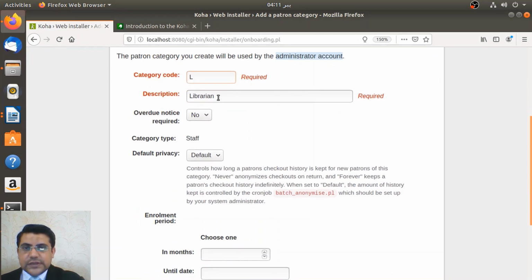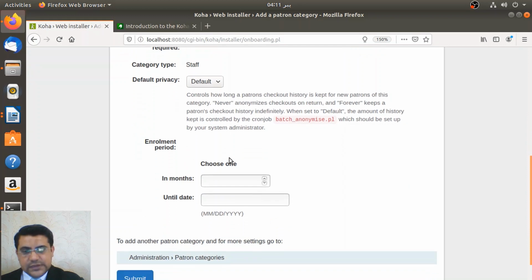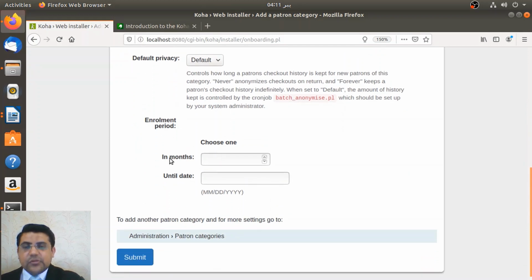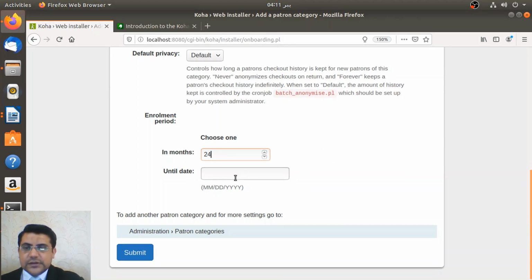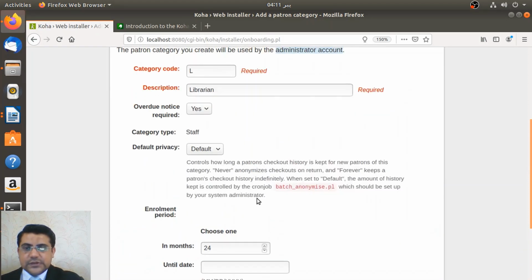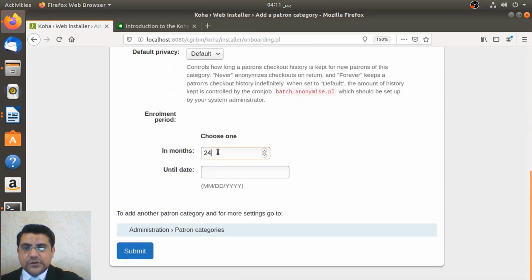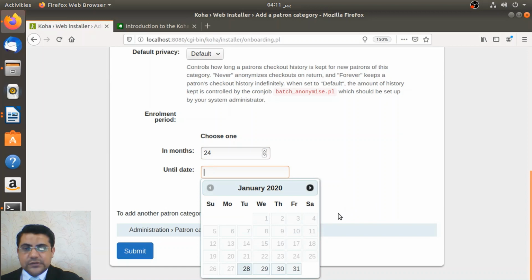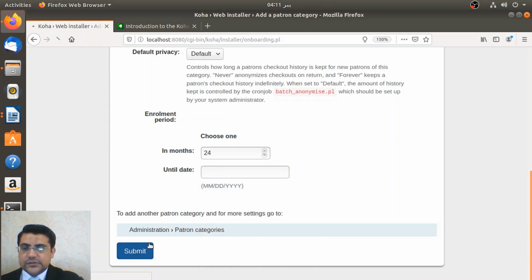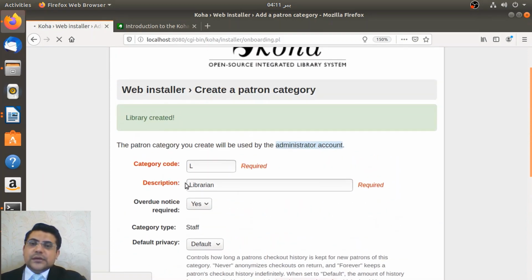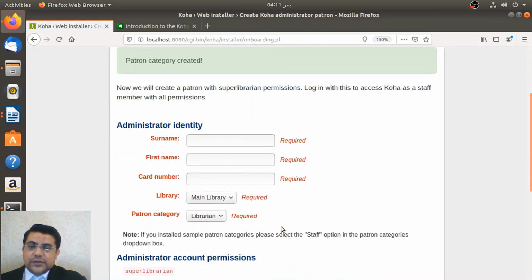So this is L for librarian, and overdue notice required, yes. This category is a staff category. Default privacy, yes. You can write in months. For example, the membership on this code is active for 24 months, or you can select the date as well. Just submit here. So there you create one category.